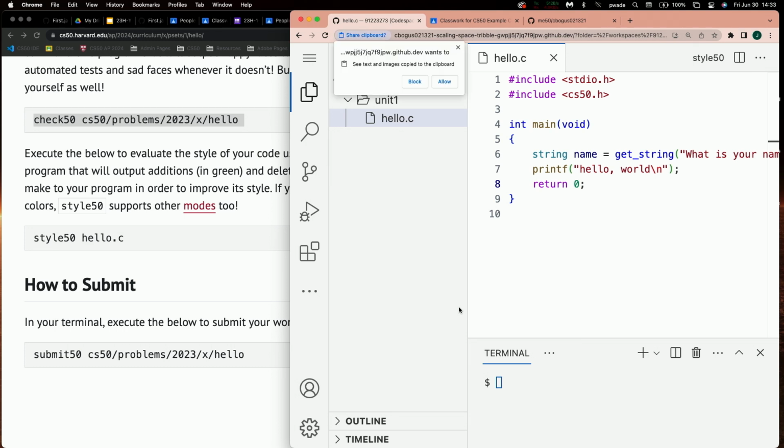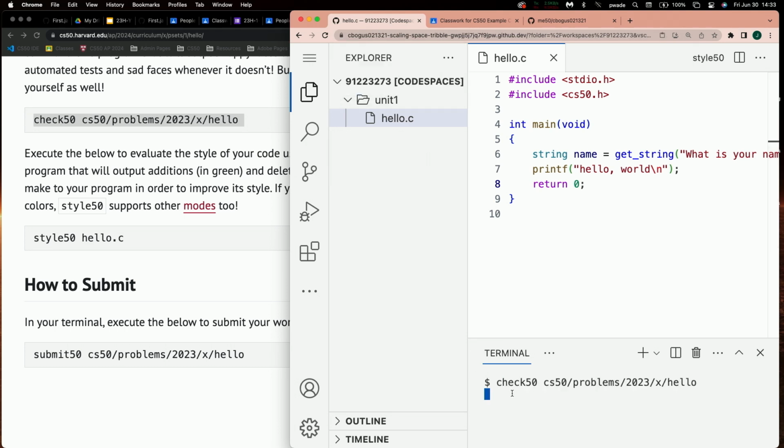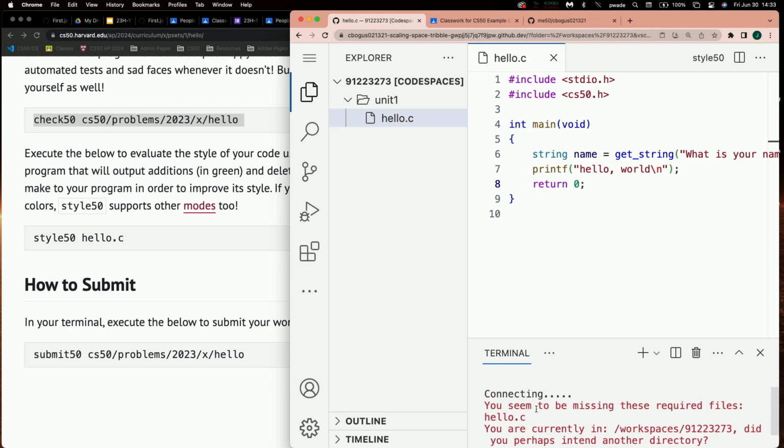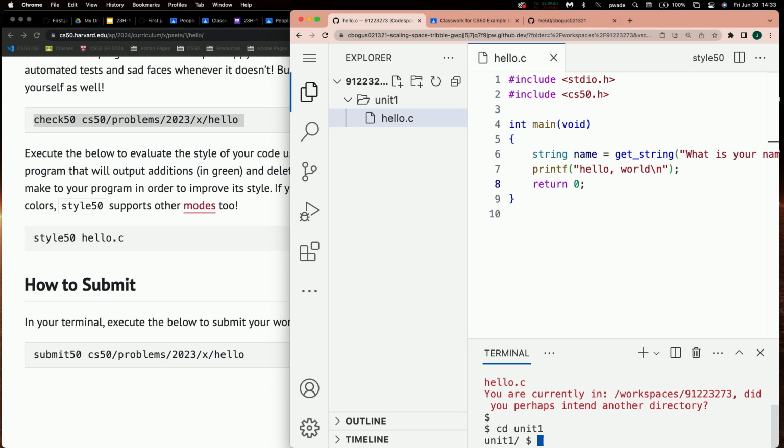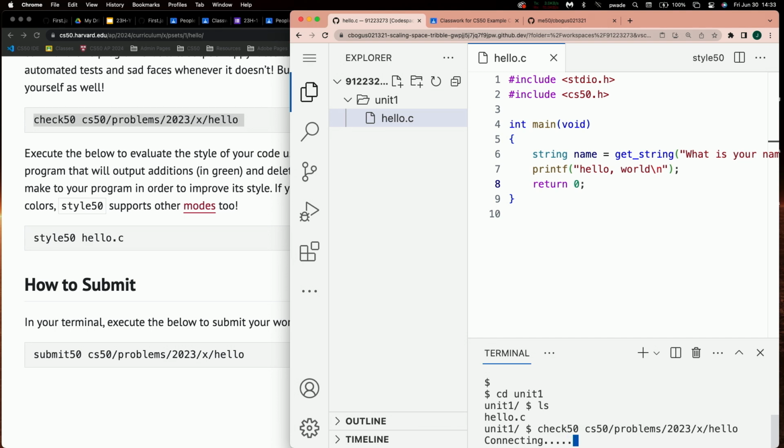But when I paste it in, and you'll see this very, very often, where students will paste in Check 50 and they'll get this complaint: you seem to be missing the required files. Okay? It's because you're not in the right directory. You will have that discussion at least 10 times per assignment. Okay? So we type in ls, it shows us that we're in the right directory. Okay, now we paste in Check 50.